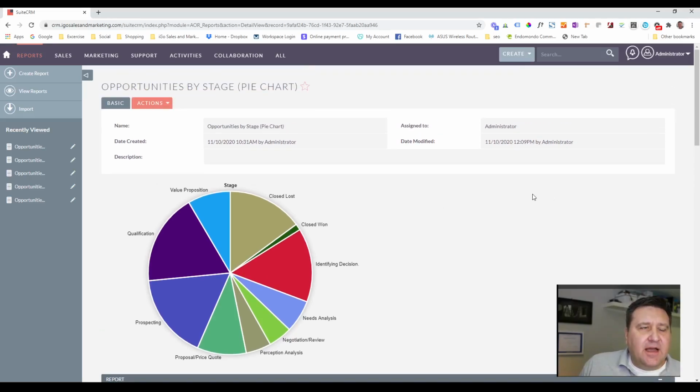I didn't cover the line chart. I don't find that's all that useful in SuiteCRM, because if you want to, say, do opportunities by date or something like that, you can't really group it by month, so it's not really useful to do that. The radar chart, I never seem to be able to get to work the way I wanted to. So these are the main charts that I use, and hopefully this is helpful for you guys in being able to put these together.